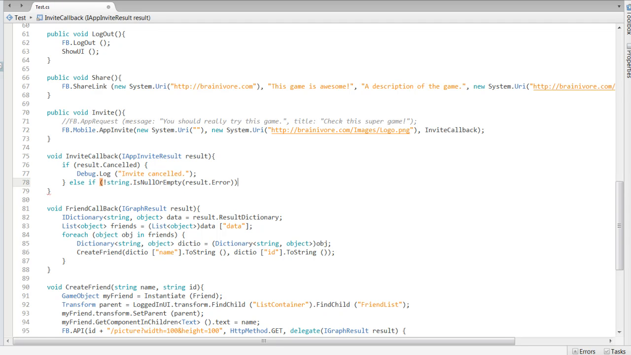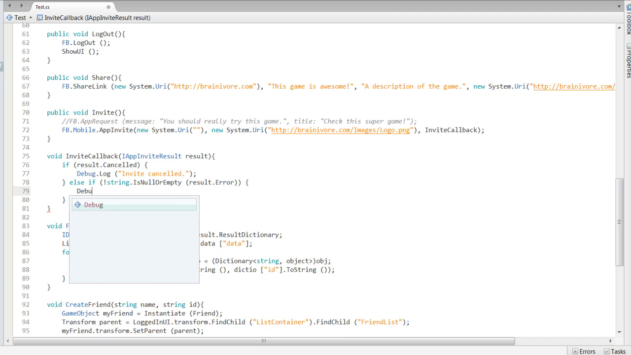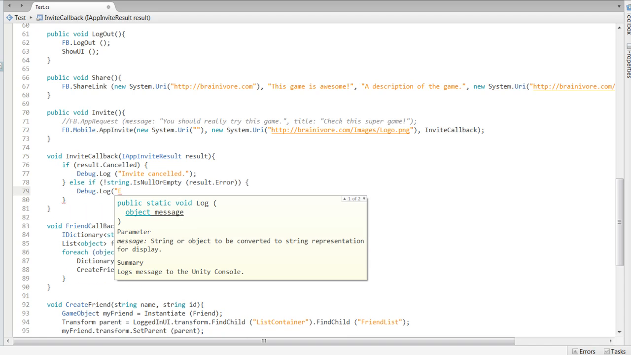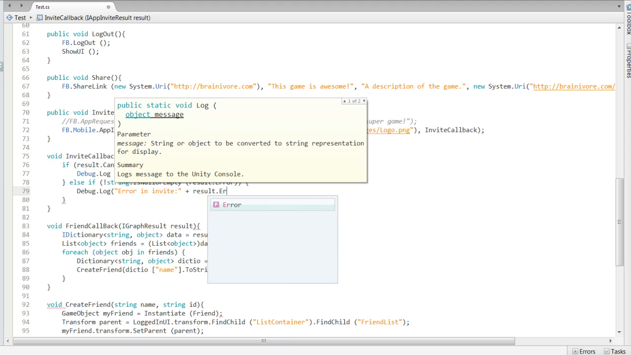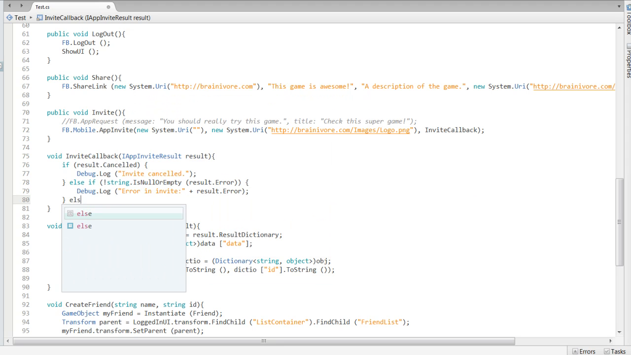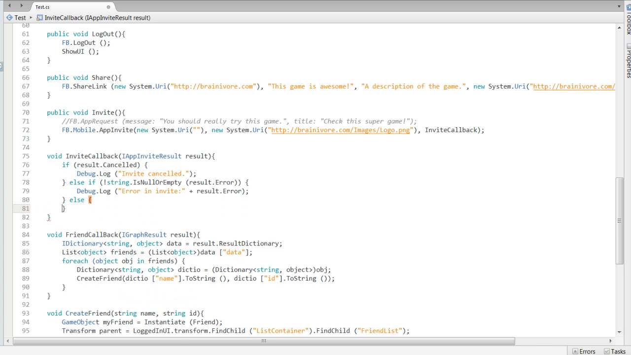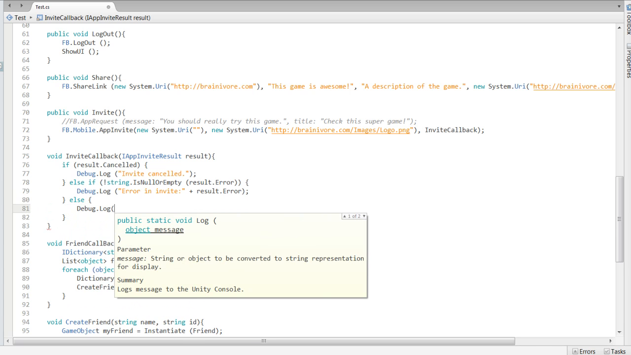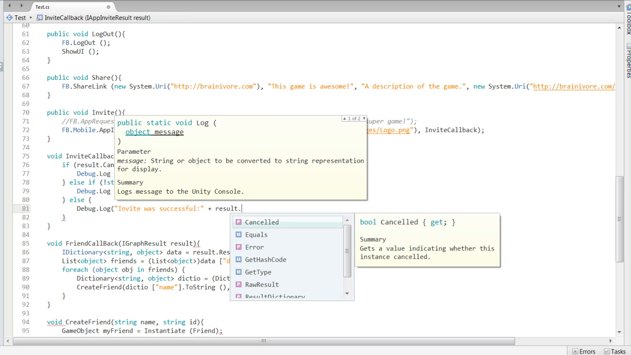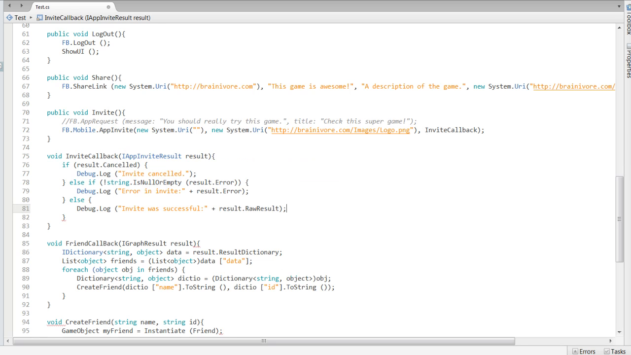And in that case, I'm going to debug the error message like this. And if it wasn't cancelled and if there weren't any error, we can say that the invite was successful. And just to show you that there is nothing really useful in here, we're going to debug the result.RawResult to see what Facebook is sending us.